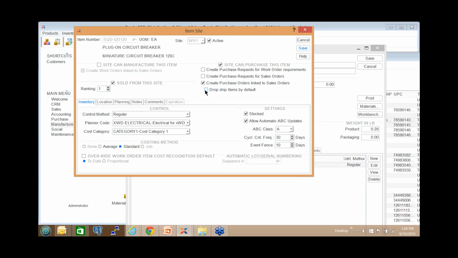Well, we can set it to where this item automatically drop ships every time it's ordered. Now, I'd want to use that option if I don't carry it on the shelf, I never plan to carry it on the shelf, and every time my sales guys order it, I want to create a purchase order.